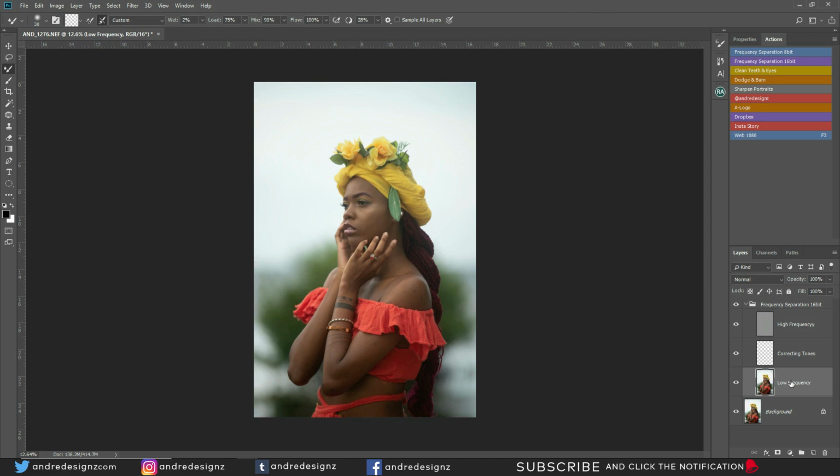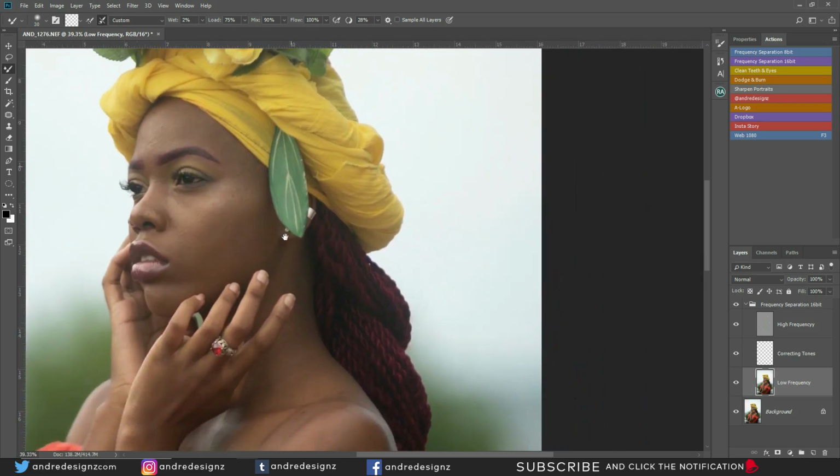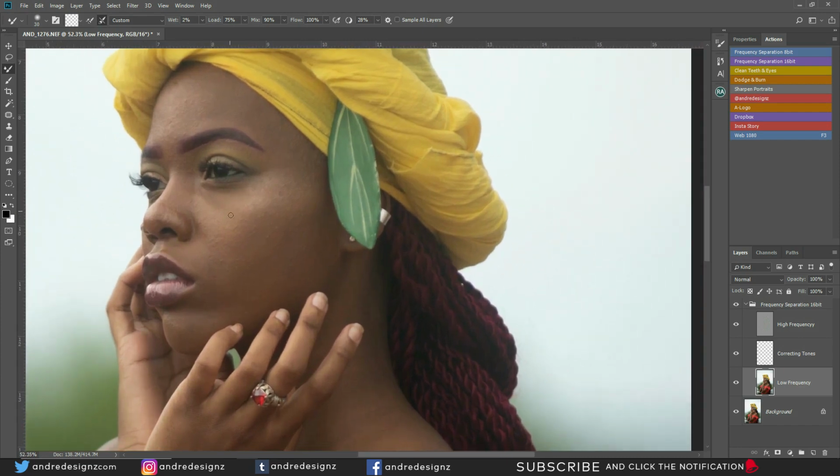Alright, so I'm working on the low frequency layer right now. Let me just zoom up on my image a little bit. I'm going to work on her face. Alright, so the mixer brush is selected. I'm just going to use the brackets on the keyboard: the right bracket to get it bigger, the left bracket to get it smaller. And I'm just going to brush on her face.